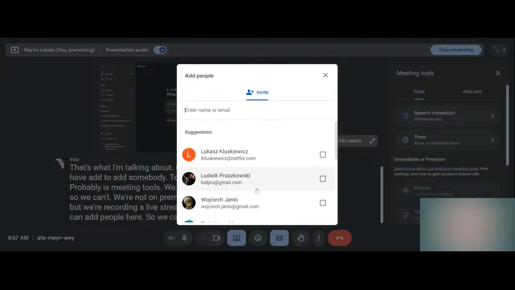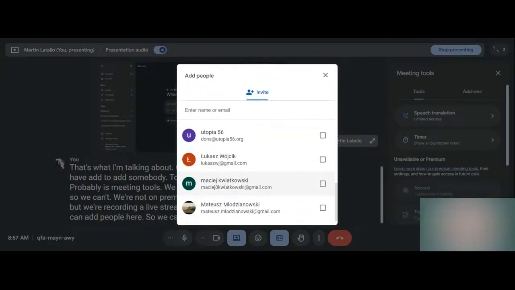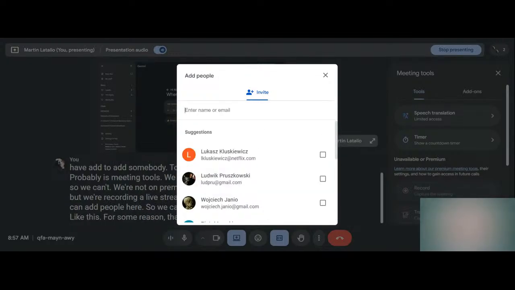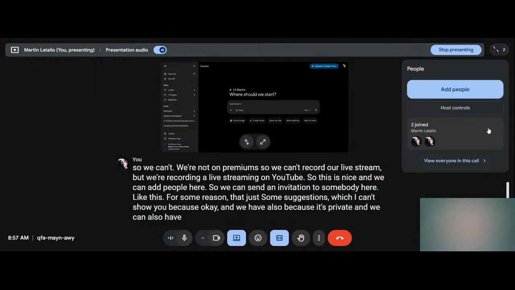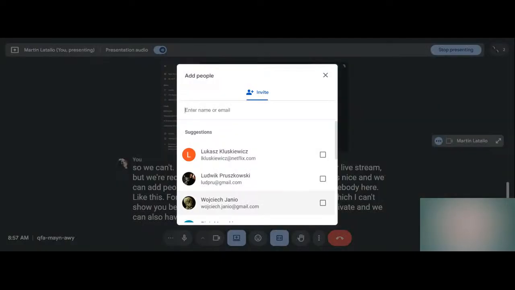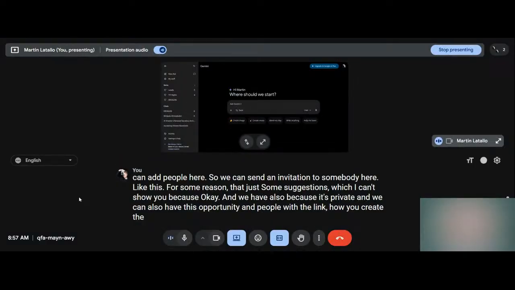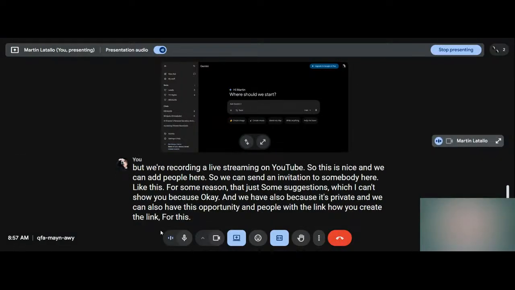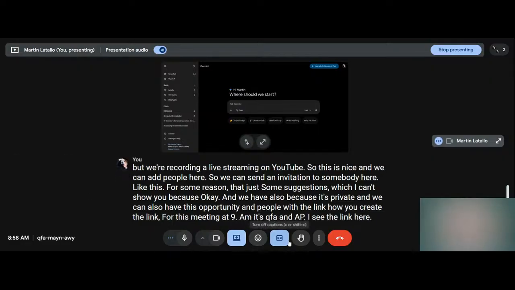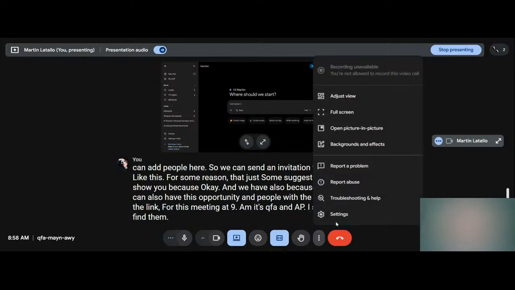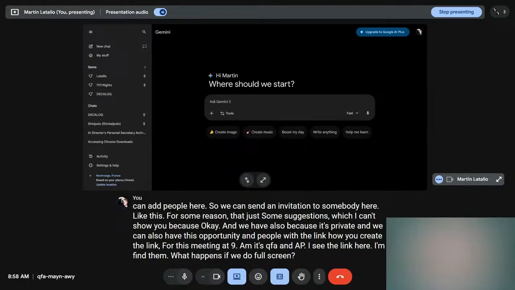So we can send an invitation to somebody here, like this. For some reason, there's just some suggestions which I can't show you. Because it's private, we can also add people with the link. How do you create the link for this meeting at 9 a.m.? It's QFAMANAV. I see the link here, but I can't find the. What happens if I do full green? No, it's about the same.